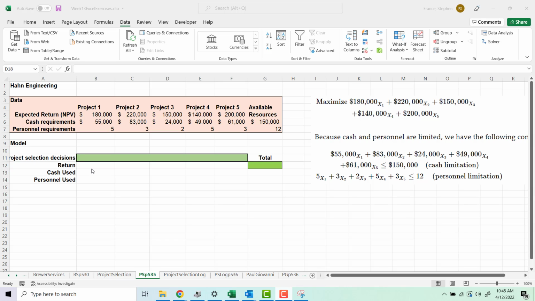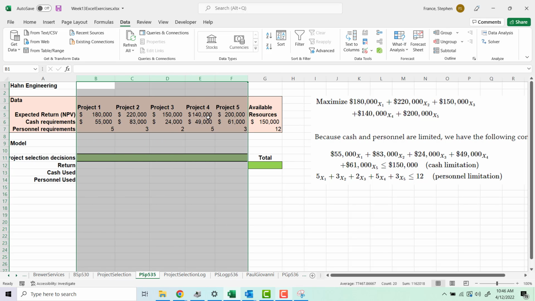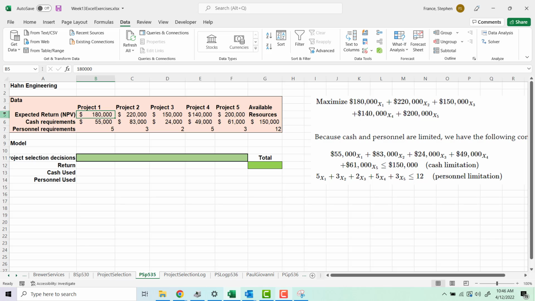Okay, so this is our first binary problem. We have a set of 5 projects here, and we want to choose a subset of these projects to maximize our profit, or in this case, net present value return. So we're basically trying to maximize the values in row 5, but we have certain constraints in terms of cash and in personnel. Each of these projects requires an investment, and we have limited resources of 150,000, and it requires personnel, and we have limited resources of size 12.